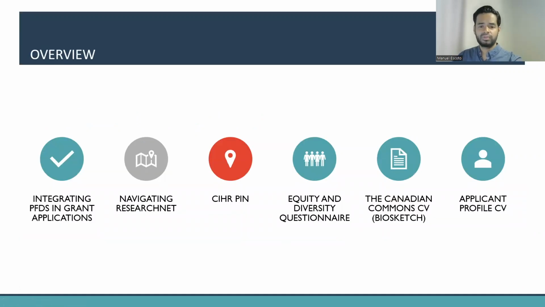Here is an overview of today's session. We'll discuss why researchers should integrate PFD partners in the grant application, how to navigate ResearchNet, getting your CIHR PIN, completing the Equity and Diversity questionnaire, starting your Canadian Common CV, and you might also see this referred to as CCV, and the Applicant Profile CV.